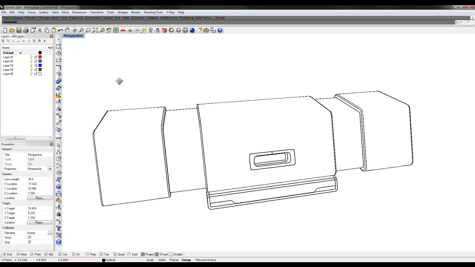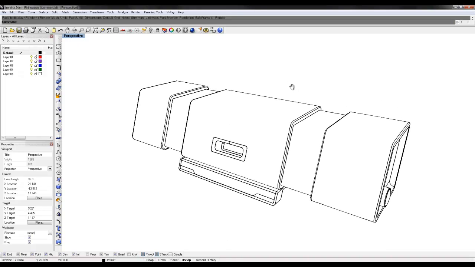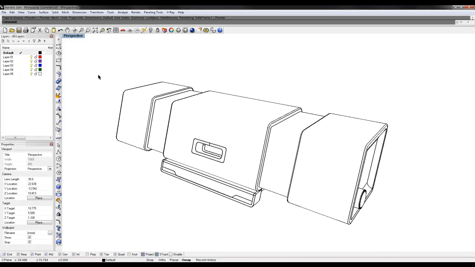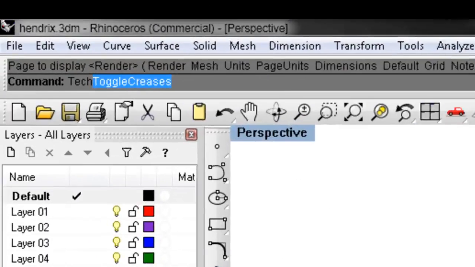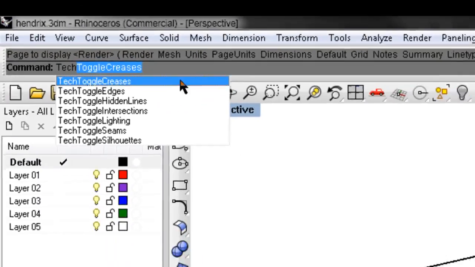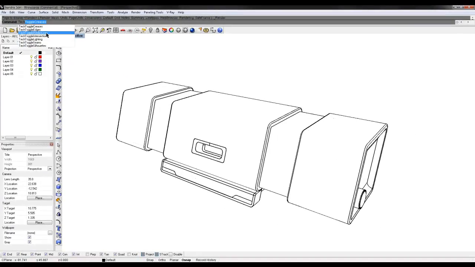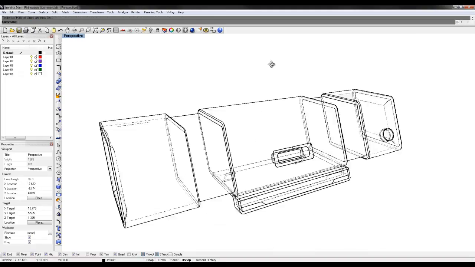So we've got this cool technical thing, but what if we want to see some of the guts? Well, the cool thing about this is it comes with a list of commands. If I type tech, you can see all the different options that it has with it. I'm going to do hidden lines, and now I can see the inside of my unit.